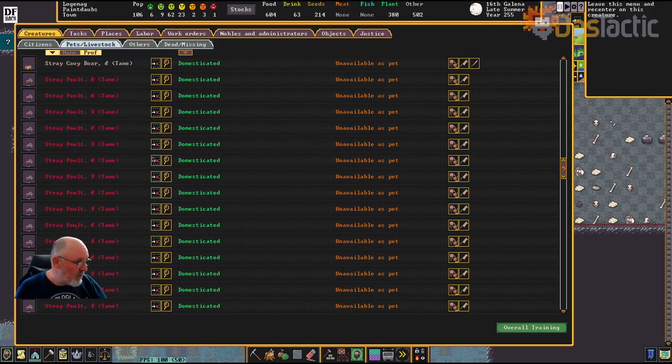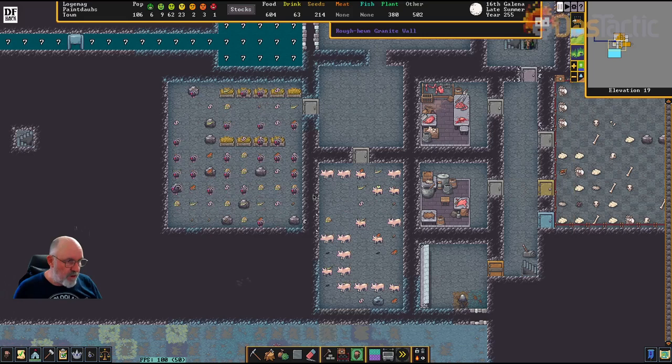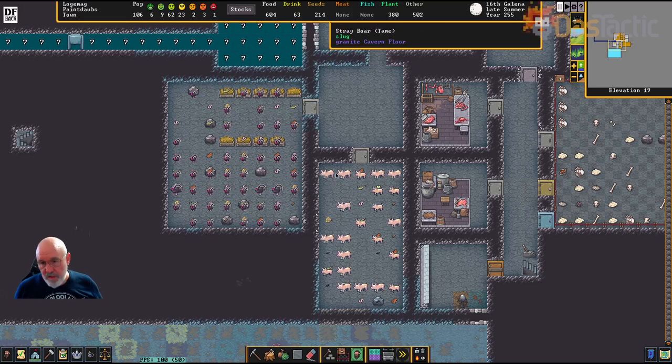So if we go back into all these different poults, you would have to go through and actually toggle them ready for butchering. That can take an awfully long time to do. This will also impact your frame rates. So if we just right click on that one, we can use DFHack to do this automatically for us, which is a really, really cool command.